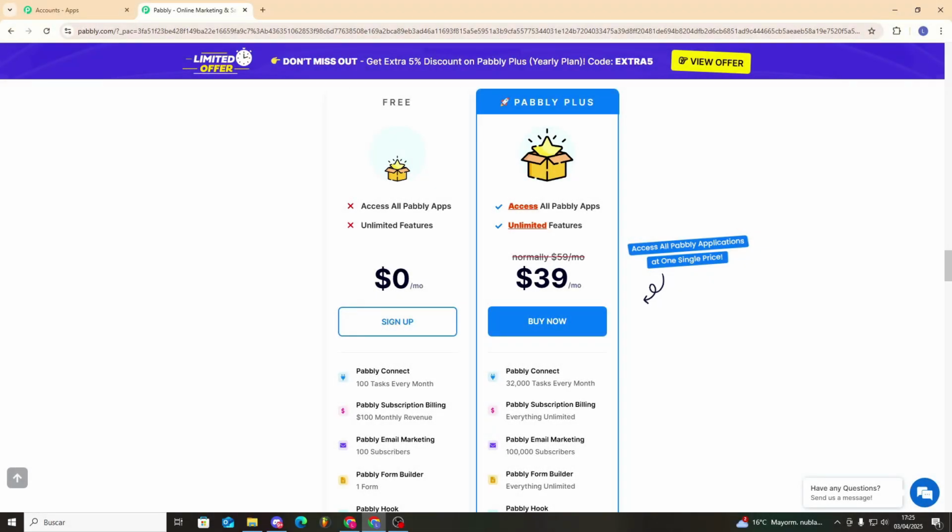What's the price of this program called Pabbly? Well, as you can see, we have two plans, the free and Pabbly Plus. Honestly, I've tried the free version and it's quite limited for evaluating if the program really suits your needs, because many automation options like webhooks can't be tested. And for more advanced business tasks you might want to try out to see if it's the right app for you, it might not be the best choice.